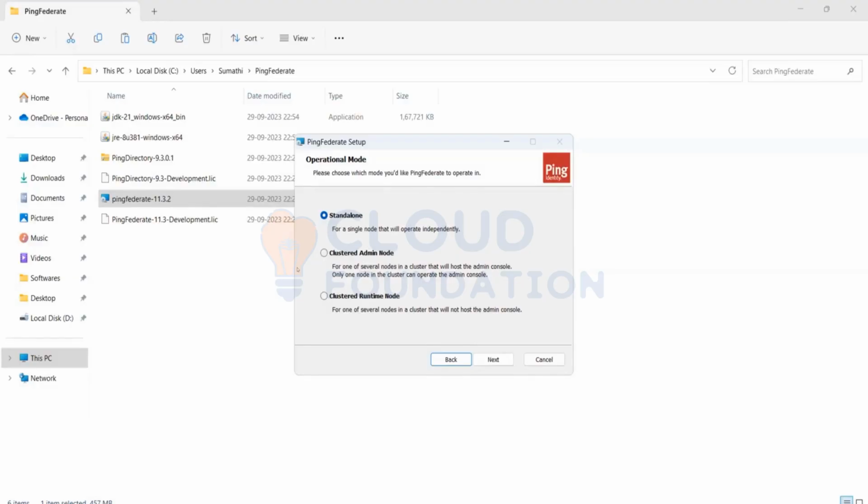We can also install the two components as separate services. Or we can also run both of the components in a single service itself. Within a single PingFederate service, two different components will be running actually. Or we can also run separate services: PingFederate as an admin as a separate service, PingFederate as a runtime as a separate service. You can do it. First of all, let's do it over the standalone only. Standalone means both of the nodes will be running in a single service actually.